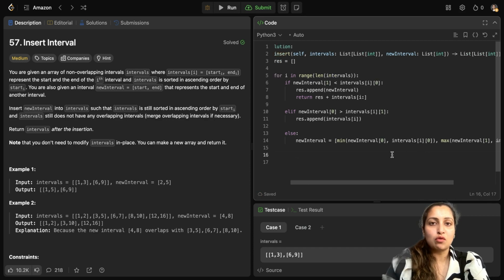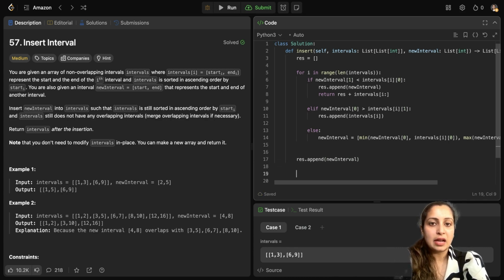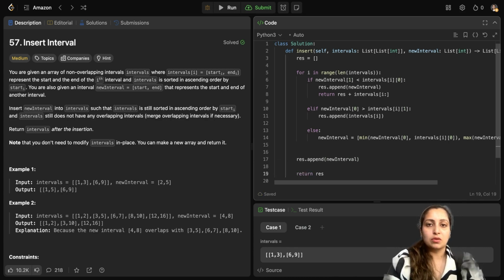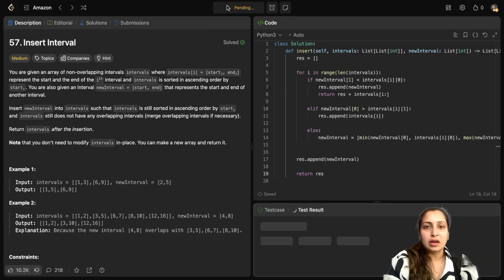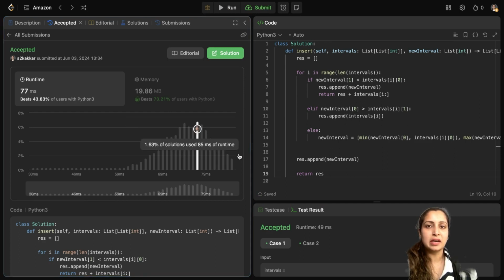And once the loop runs and checks all of the intervals, after that, I can append the new interval to the result because it has found its right place and all the merges have been done. And finally, I can return my result. So this is the entire code. I will just run and check if it works. So it's accepted. Let's submit. So as you can see, our solution is doing really great here.